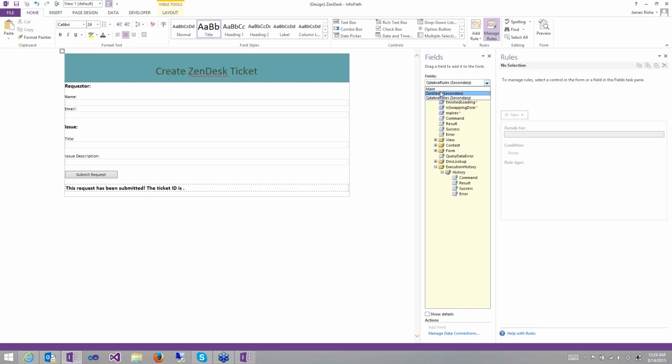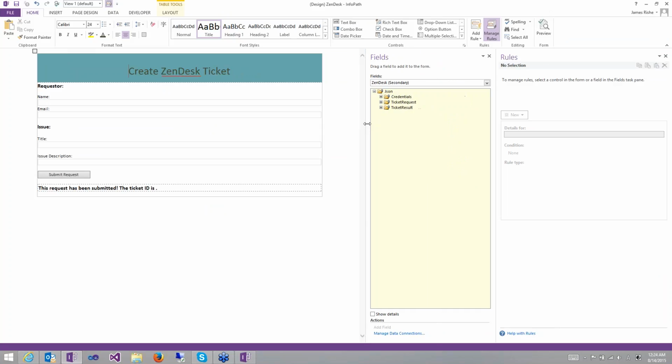So basically the idea is that we want to send the data as JSON, but InfoPath's specialty is representing things as XML. So what I've done here in the form is I've basically set up an XML structure that mimics what the equivalent JSON would look like. It's got the comment, body, requester info, the subject, and the ID, which is what's used when the result comes back.